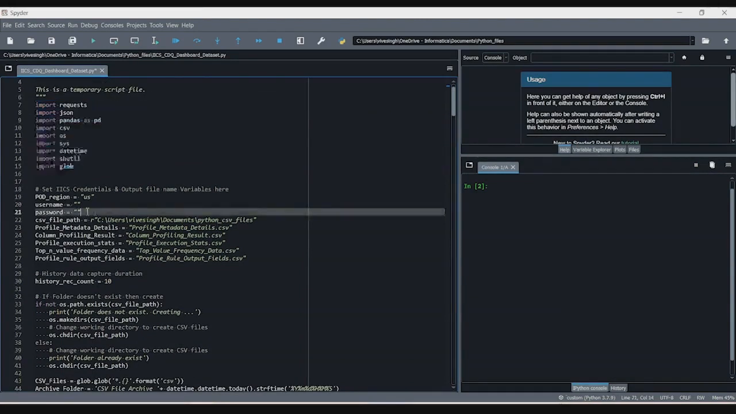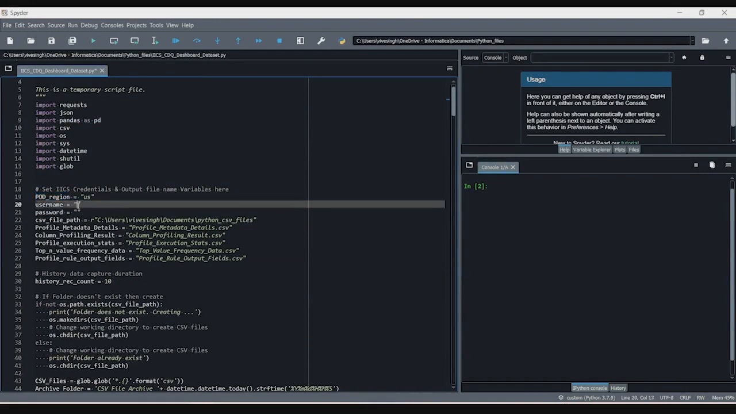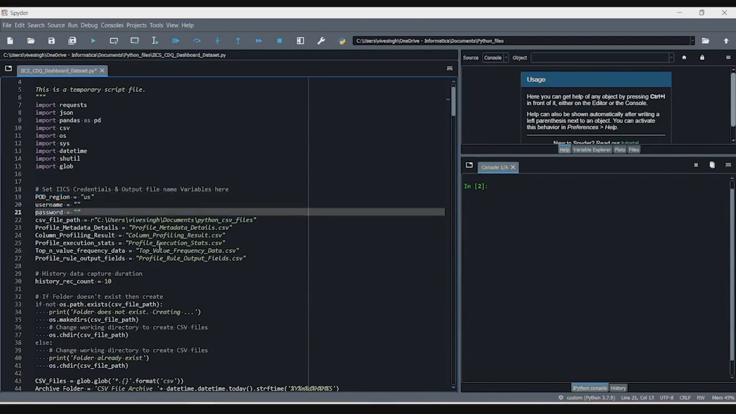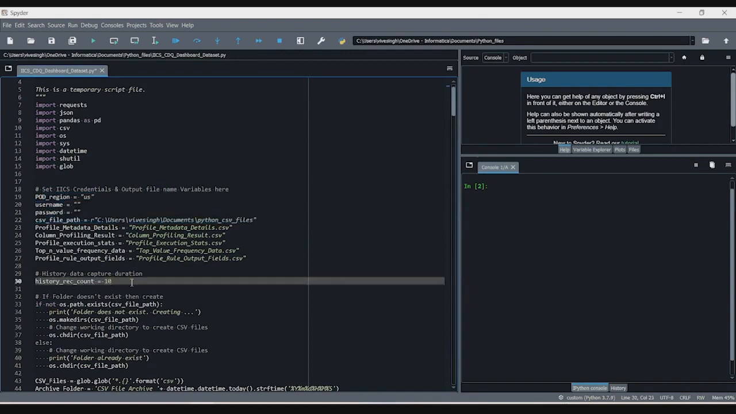And then these are the parameters which you need to update basically. So this is a pod region. Here you need to give your actual pod region. And then you need to pass the username and password here, and then you can give the path of the CSV file where you will be generating all of these CSV files, and that's it. You just update these four parameters. And optionally, if you want to capture some more historical data for further executions, you can update this parameter.